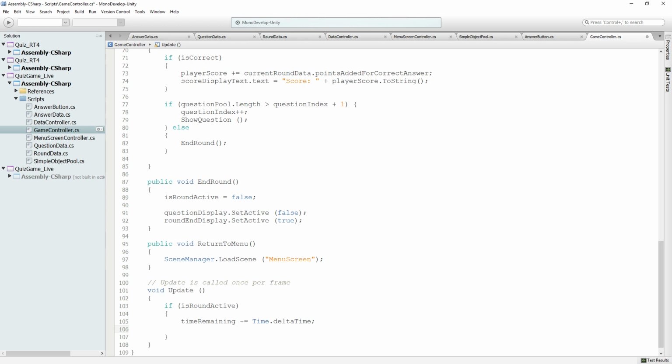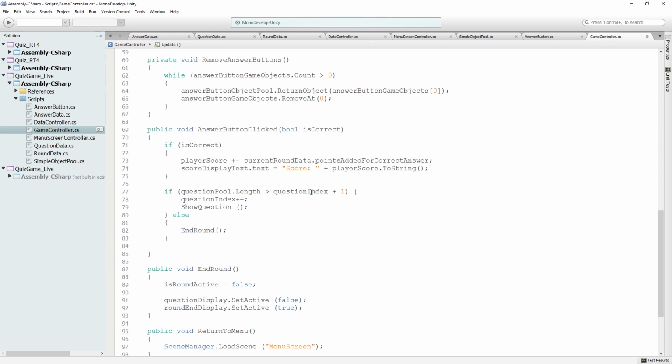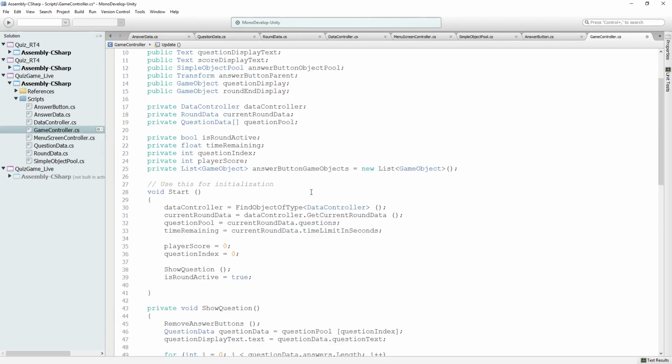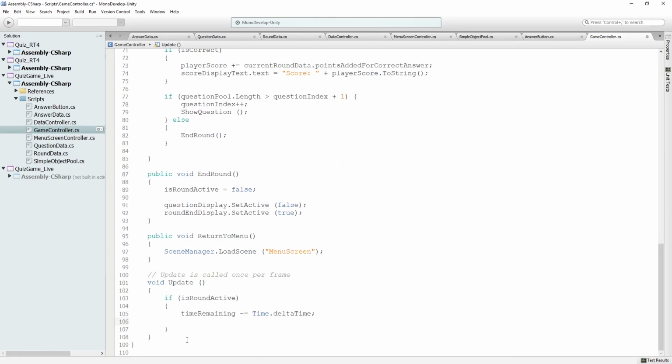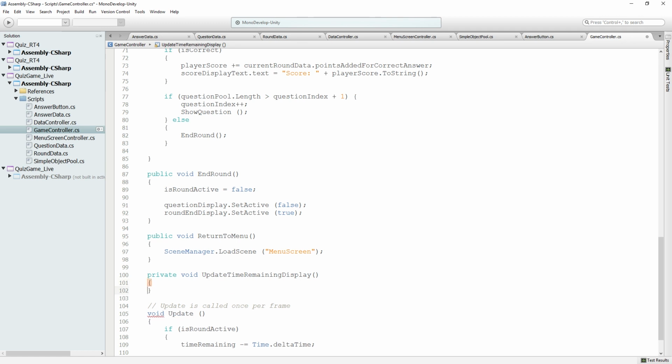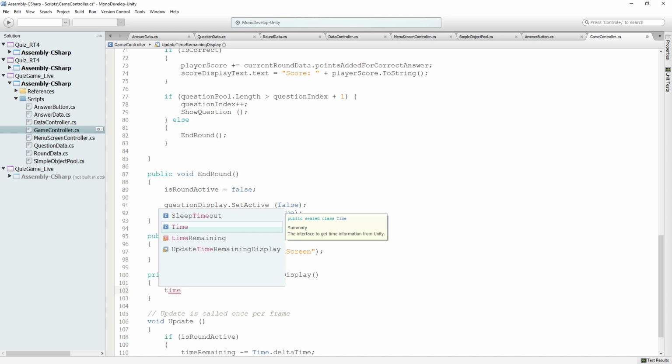We're going to update our time display. So we need to add a little tiny function to do that. And that is just going to be a private function that returns void called update time remaining display. And that is going to just be time remaining.